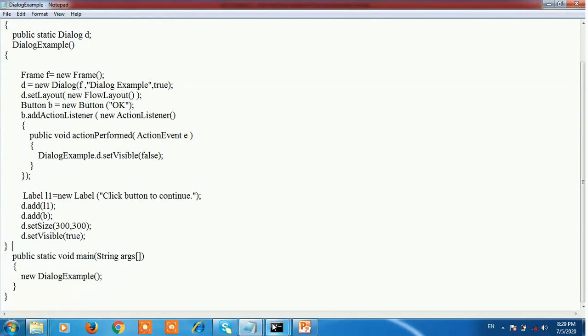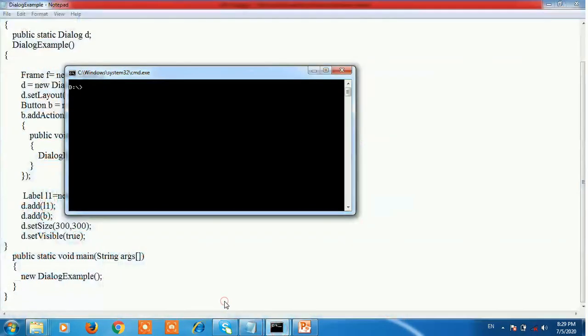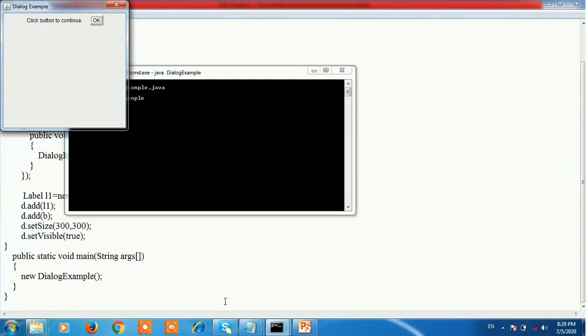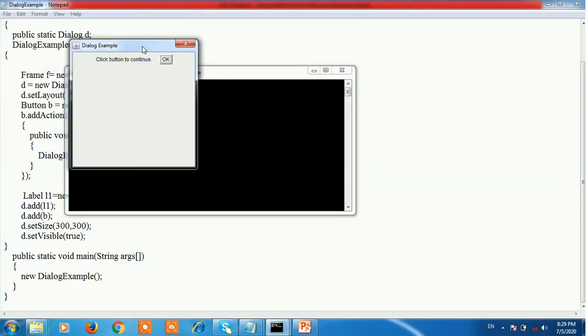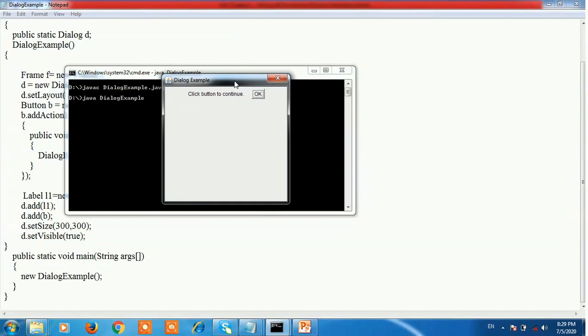Now run the code. First compile the code: javac program name, DialogExample.java. It is successfully compiled. Then run the code: java DialogExample. See here, this is the output of the dialog example.